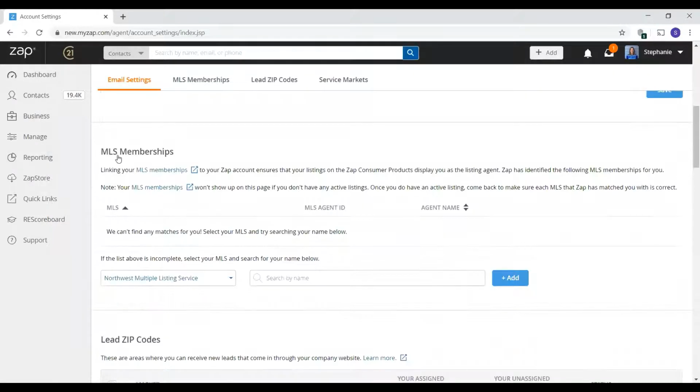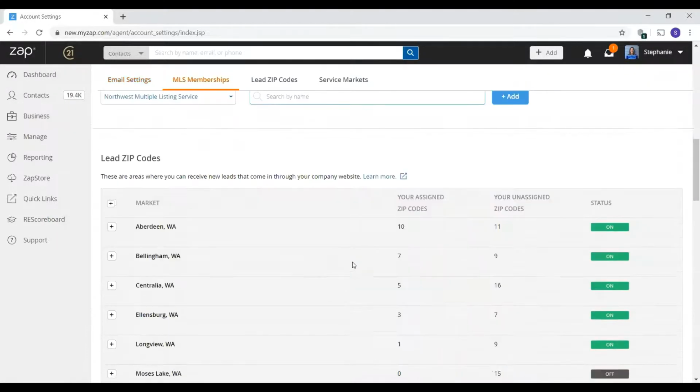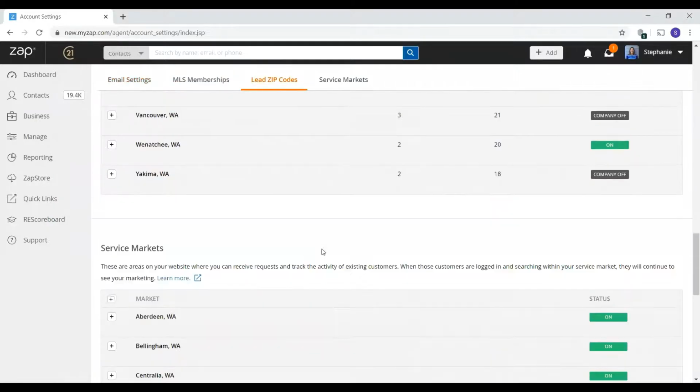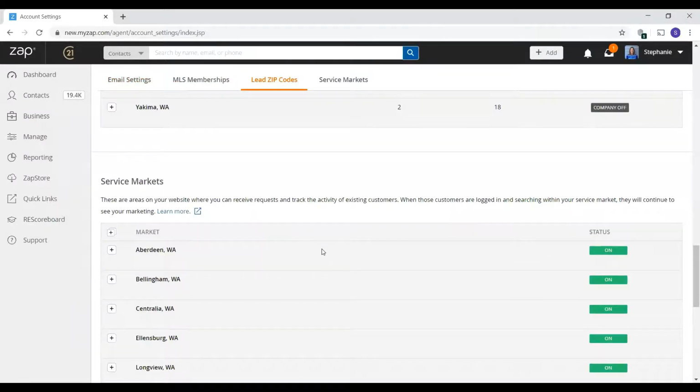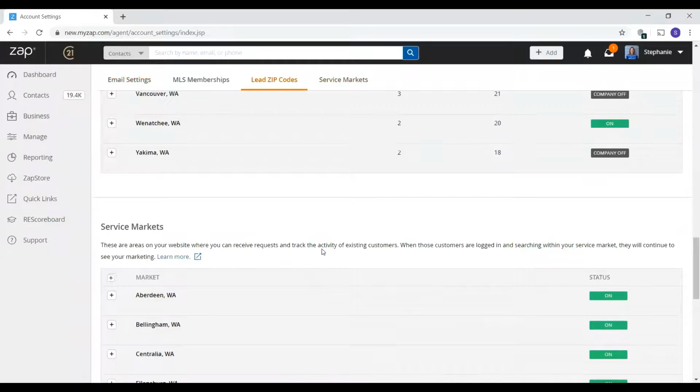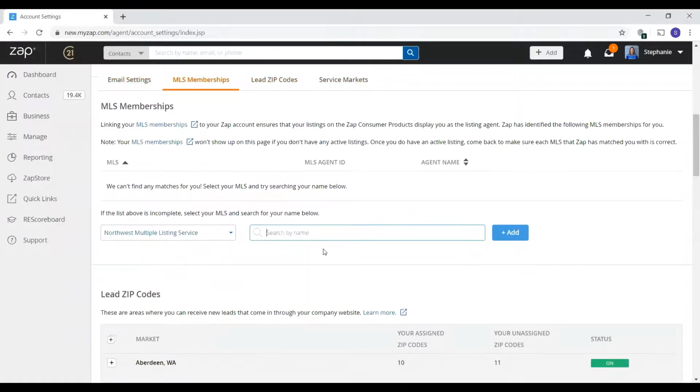This is where you can add your MLS membership number. All you do is search your name and hit add. It's your LAG number. And then you're going to have your lead zip codes. Down here is going to be everything for our company. And then down below are going to be the service markets that you picked once you gave me your lead router zip codes.